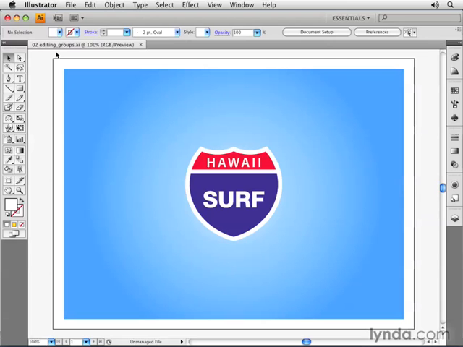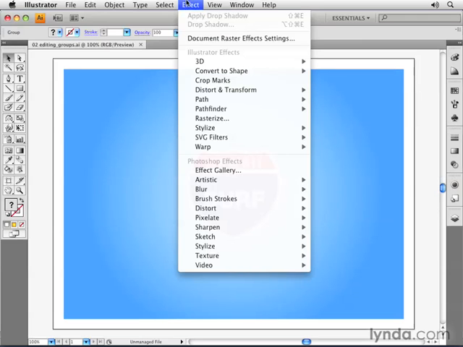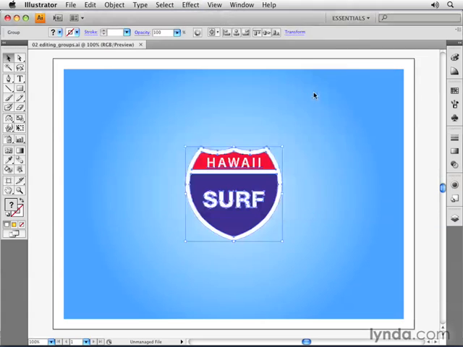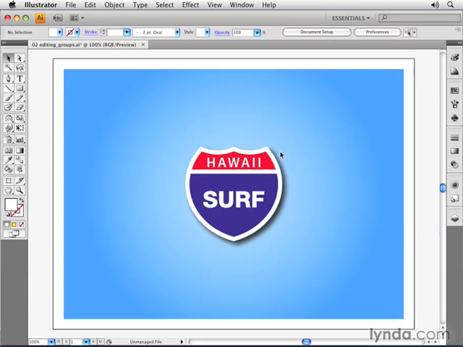I'm working in a file here called Editing Groups, which you'll find inside of Chapter 9 in the exercise files. I have one logo element here, and if I click on it, you'll see that I've already created a group. I'm going to go to the Effect menu, and I'm going to choose Stylize, and we're going to add a drop shadow to this. Click OK. And now I have a drop shadow applied to the group.